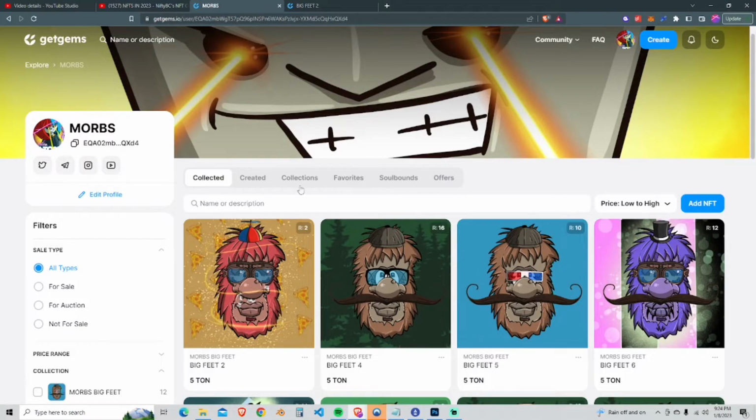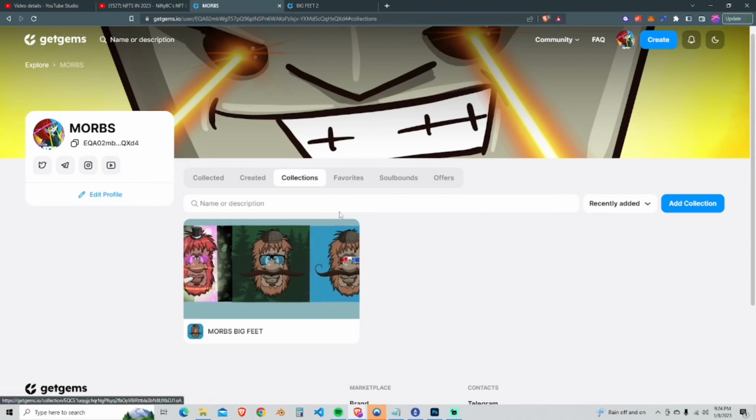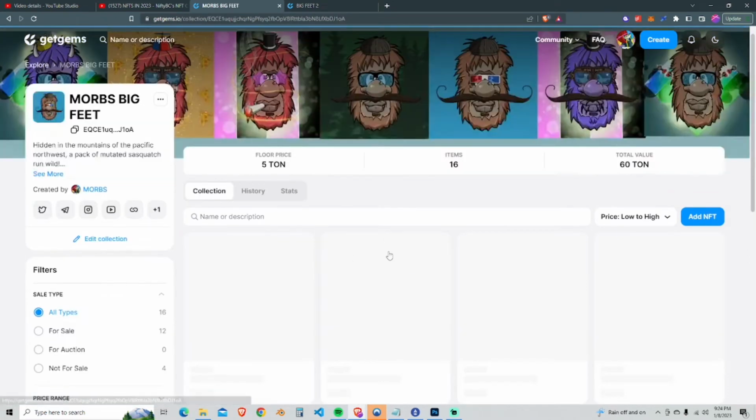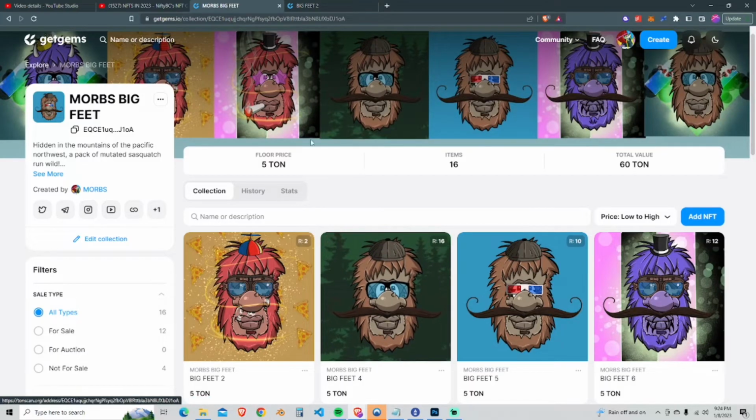So you have a bunch of tabs right here. If you click on collections, I already have one collection made. This is the Morbs Big Feet that I have over here on Get Gems. And this is how it looks. This way it separates each of your sub collections basically under your umbrella.